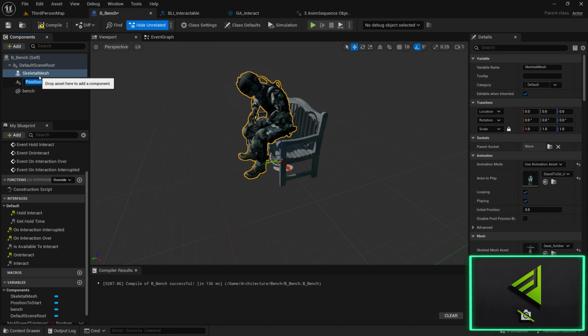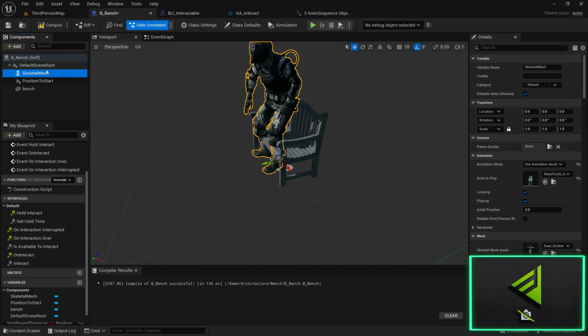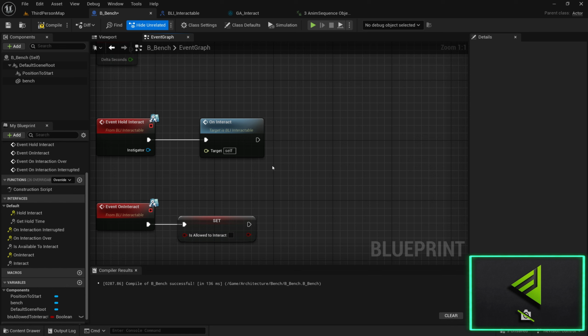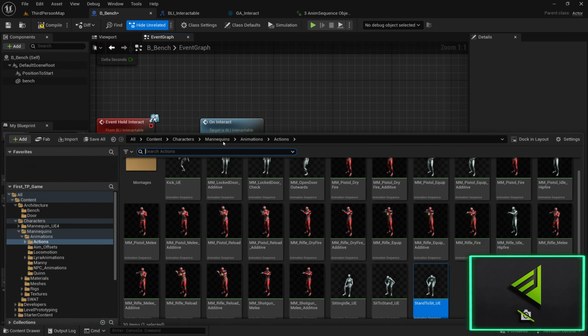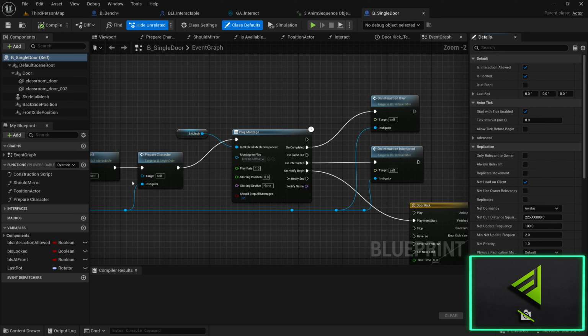So for now, let's delete this skeletal mesh because the technique that we used in the door blueprint by positioning this character will not work here. So I'll just remove it. And assuming that you have the correct position, which we will set later, I will first position this player or character to this position. So for this, I'll go to my door blueprint where we have the position actor implementation.